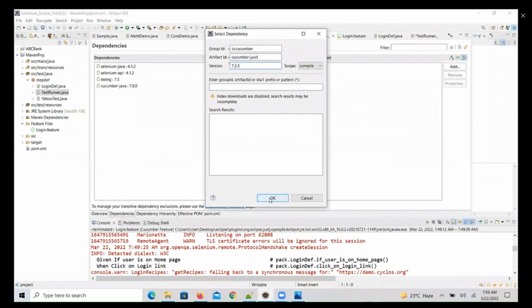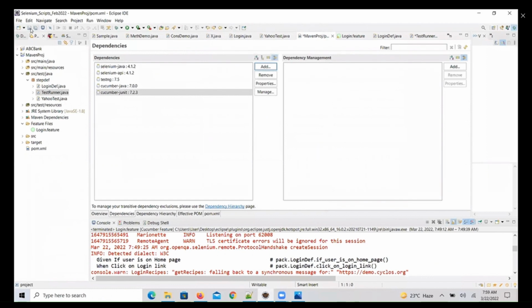Then click on OK, then save. It's going to download the Cucumber JUnit jar. Why are we configuring this jar? Because to generate the HTML report, we are using Cucumber JUnit.